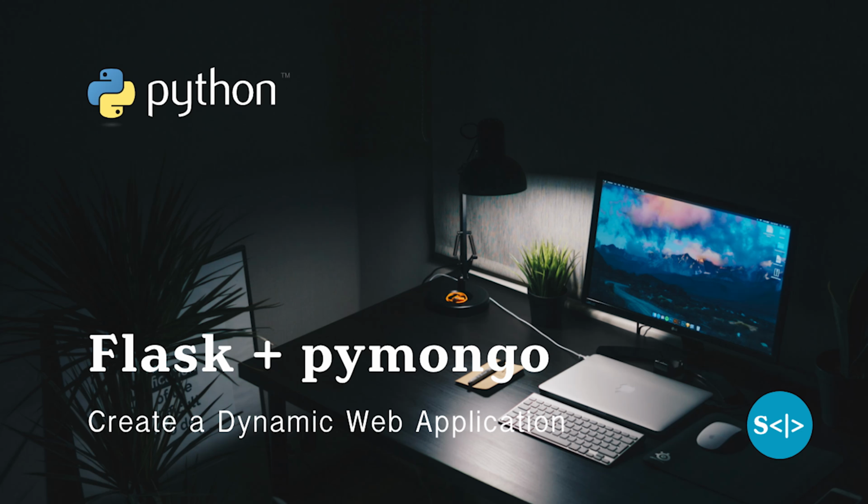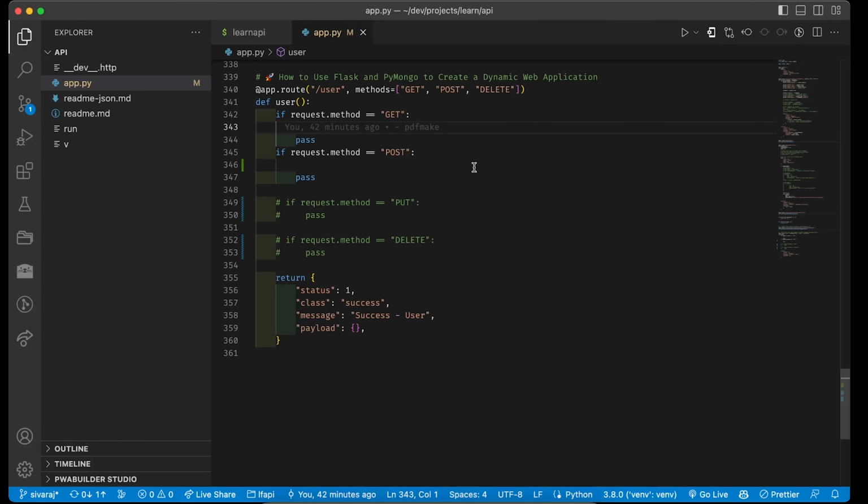Hello everyone, welcome back. In this session, we are going to see how to use Flask and PyMongo to create a dynamic web project. Most of the time, in real-time cases, we will not serve mostly static content, so we might depend on some database. In our case, we are depending on MongoDB. So ensure that before moving on further, you have installed MongoDB in your system and MongoDB is running.